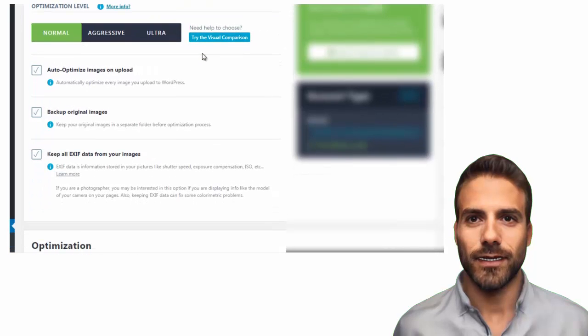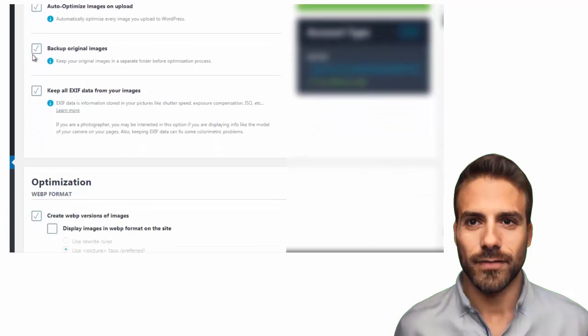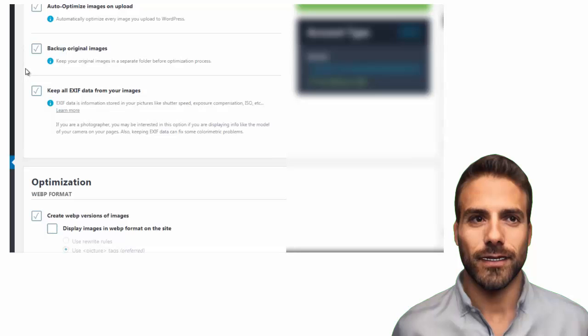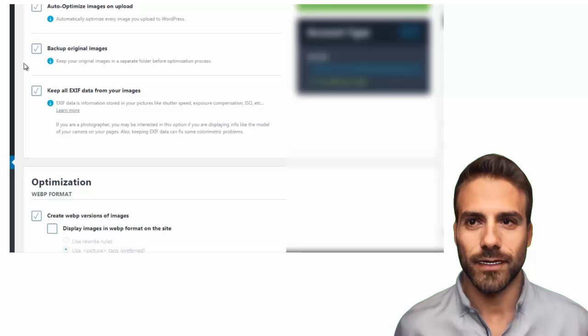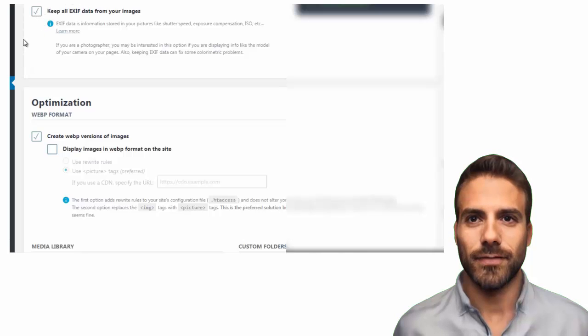Now, what I like about it is that you can auto-optimize images on upload. So that means any future images that you upload, it's going to automatically optimize them. And you want to check to back up original images, because let's say there's a problem and there's a mistake. You want to have the backup of the old images so that you can revert back to them if anything were to happen. And then the EXIF data is basically information in the image. So whenever you take an image, it's not empty.